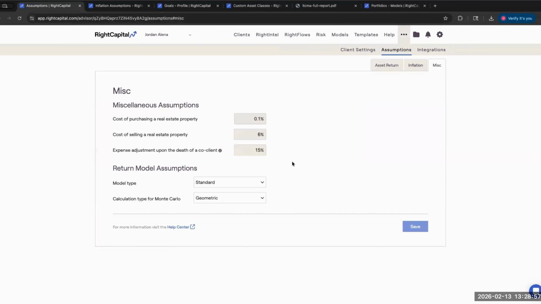Now, this is the real fun one. This is the return model assumptions. So this definitely gets a little bit complicated. This dives into things about like how statistics work in RightCapital, how we calculate things like the model type or the calculation type for the Monte Carlo sims. This definitely gets a little in the weeds here. I will say I did take a couple stats classes in college, but I'm by no means an expert on everything related to these.